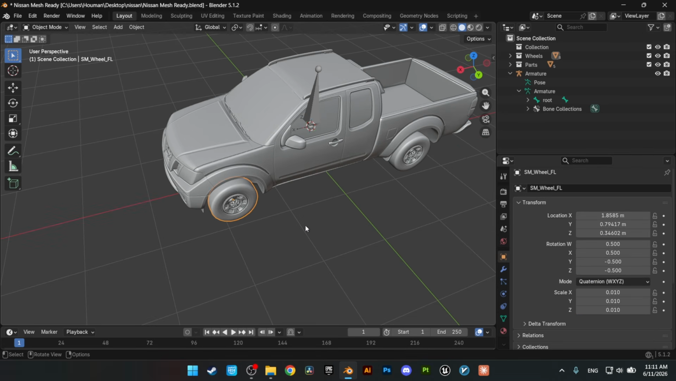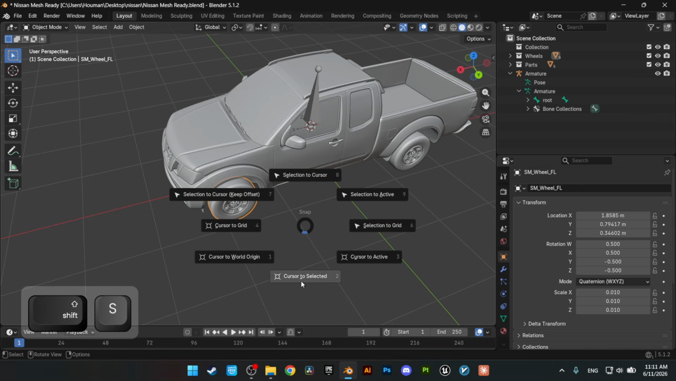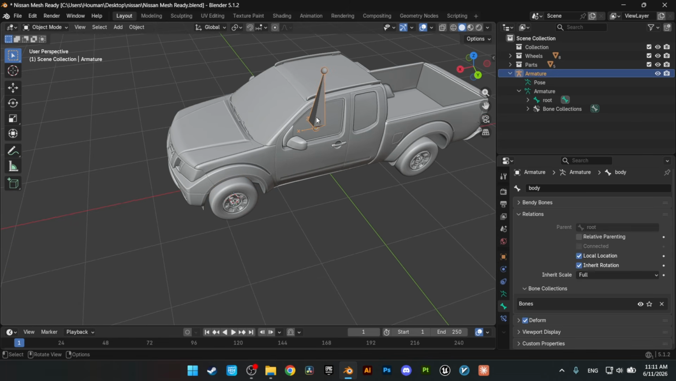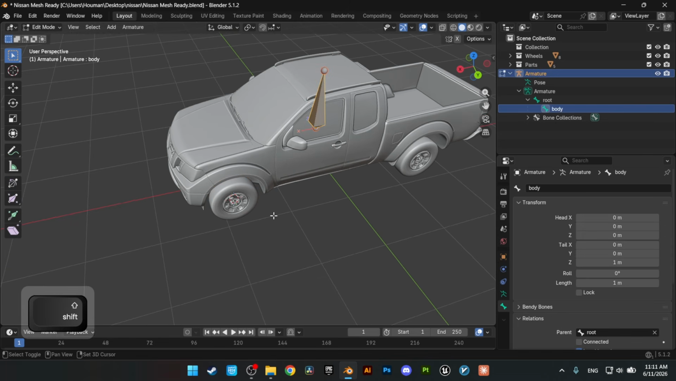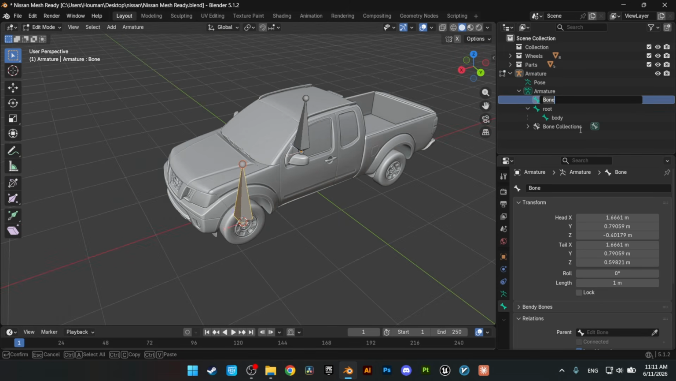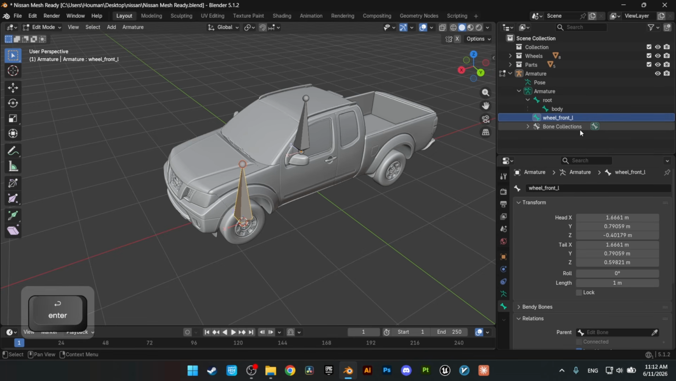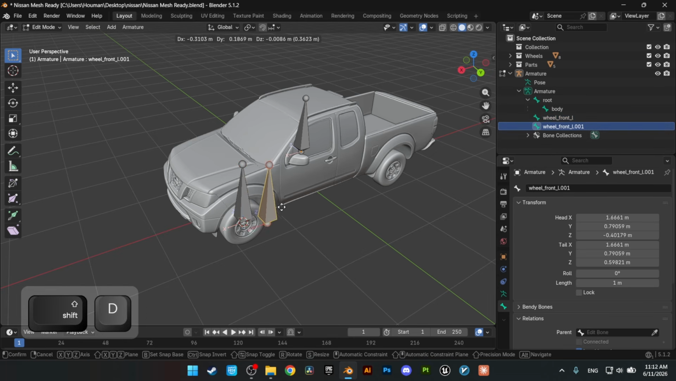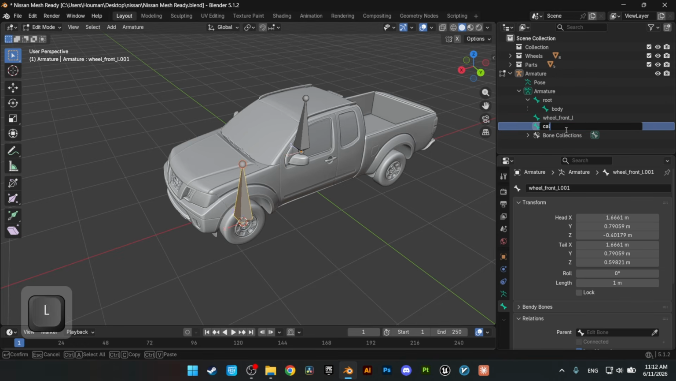Go to Object mode and bring the cursor to the center of the wheel. Then select the armature and go to Edit mode. If you press Shift A, a new bone is going to be added at the origin of the wheel. This is going to be wheel_front_L. Also, for each wheel, duplicate the exact bone and rename it for the caliper.